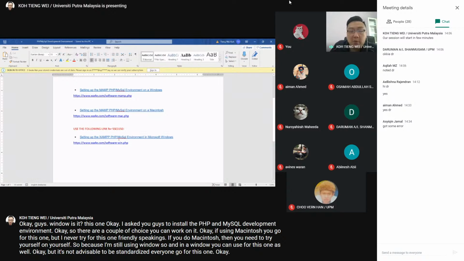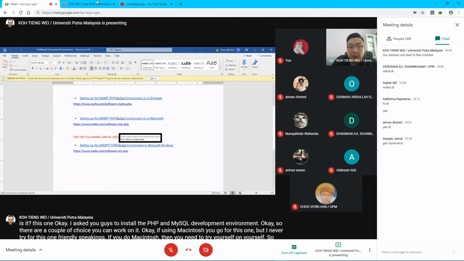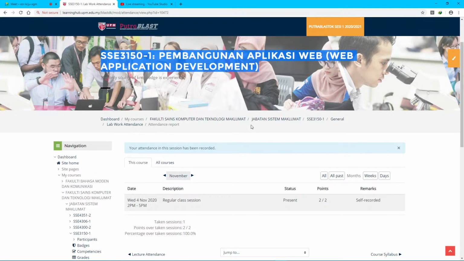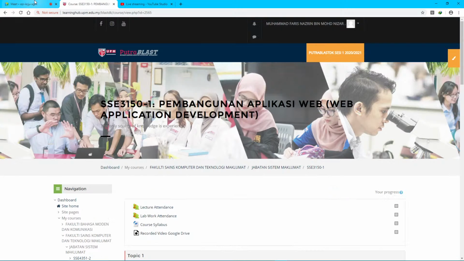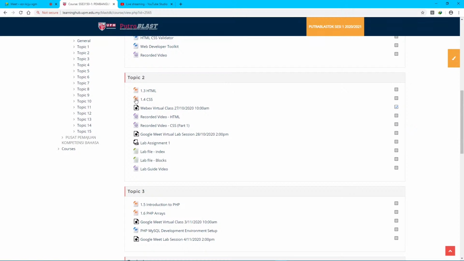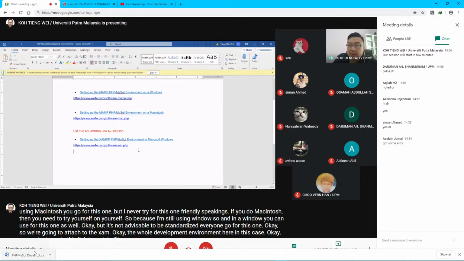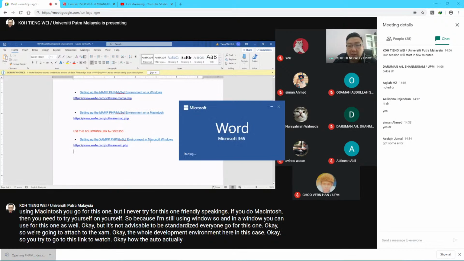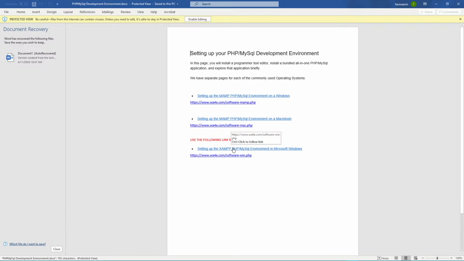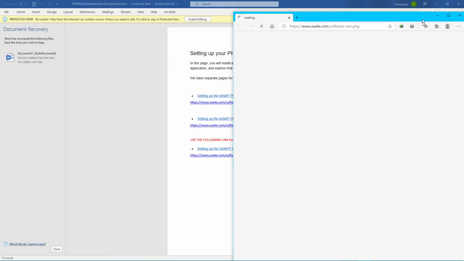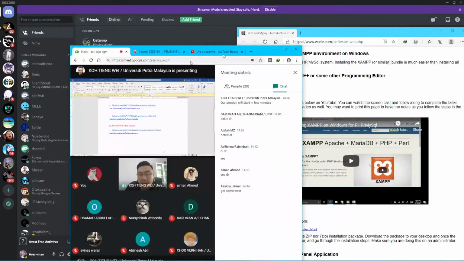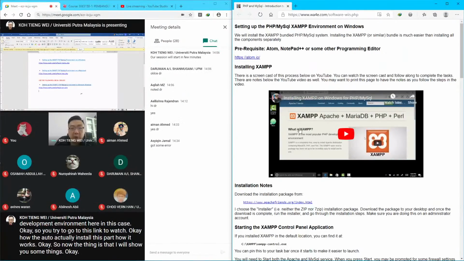So we're going to attach to XAMPP, the whole development environment in this case. Try to go to this link to watch how the author actually installs this and how it works. Now I will show you some things, after you install.